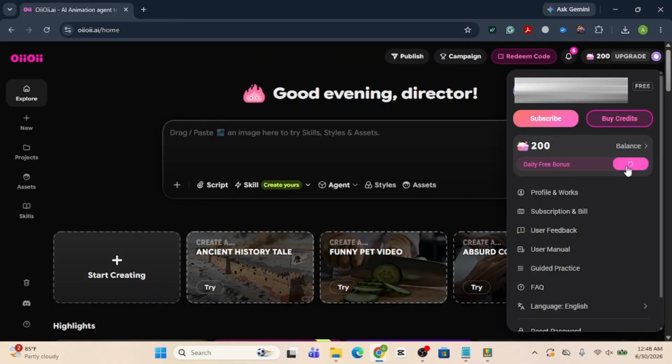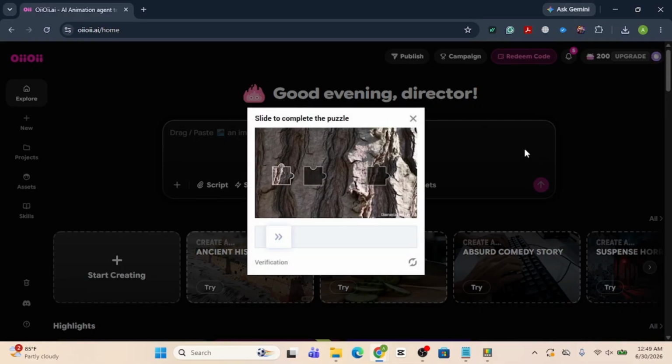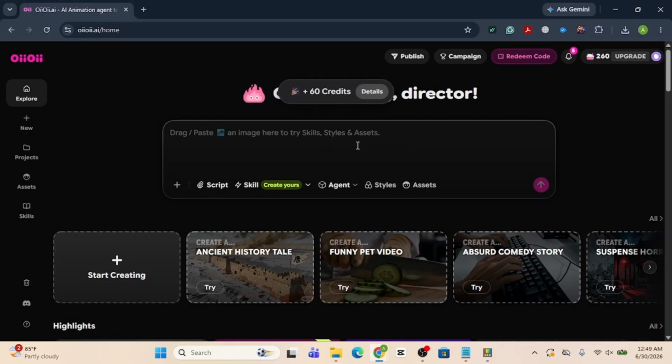But 200 isn't optimal for our workflow. Hover over your profile icon and click the daily free bonus button. That instantly drops an extra 60 credits into your pool, bringing your starting balance to a healthy 260 credits for this session. To get flawless cinematic output from Grok Imagine 1.5, you cannot solely rely on standard text-to-video.